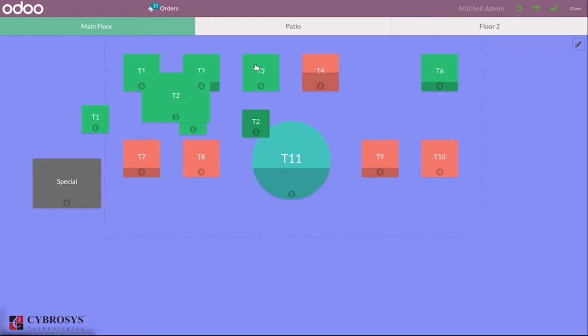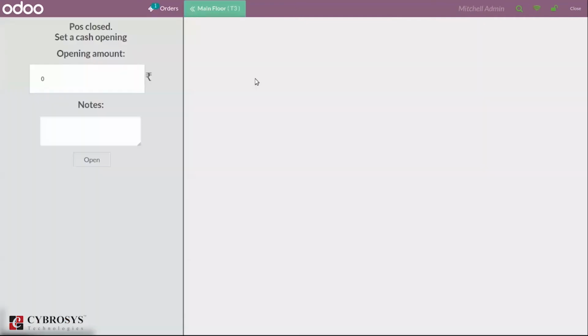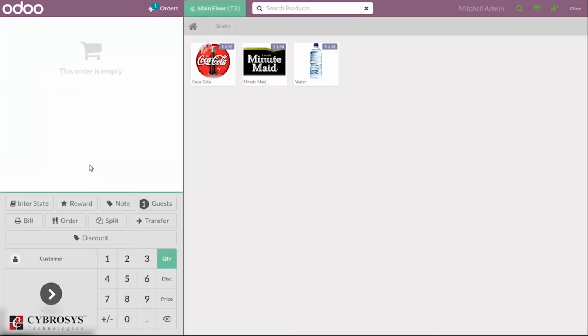Okay. So from here, let's open one table, T3, and you can see here we have to set the opening amount, opening balance. So set cash opening, and you can click open. After that, you can see the POS interface, and from here you can make orders. So here you can see drinks, which is a default category set on your point of sale session.